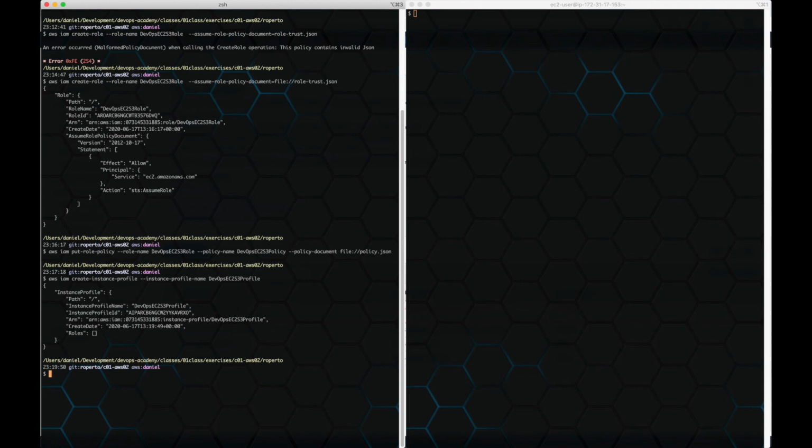Now we have an instance profile. We have to connect the role that we created with that instance profile. Because as I said before, we cannot connect the role directly to the instance. You have to create an instance profile that can be associated with one or more instances. Okay, now we have that profile created, and the role is associated with the profile.